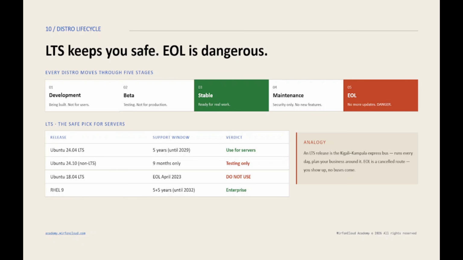RHEL gets up to 10 years total. Non-LTS Ubuntu like 24.10 only gets 9 months. Fine for learning, but risky for production. You can think of an LTS release as the daily express bus you can plan a business around. EOL is a cancelled route. You turn up at the stop and no buses come.